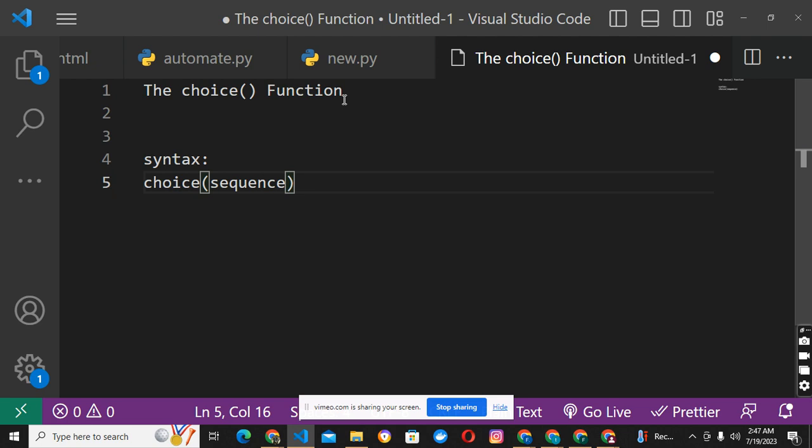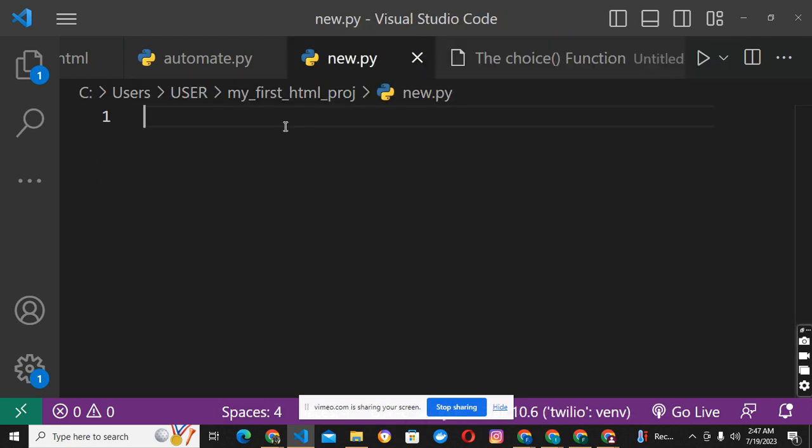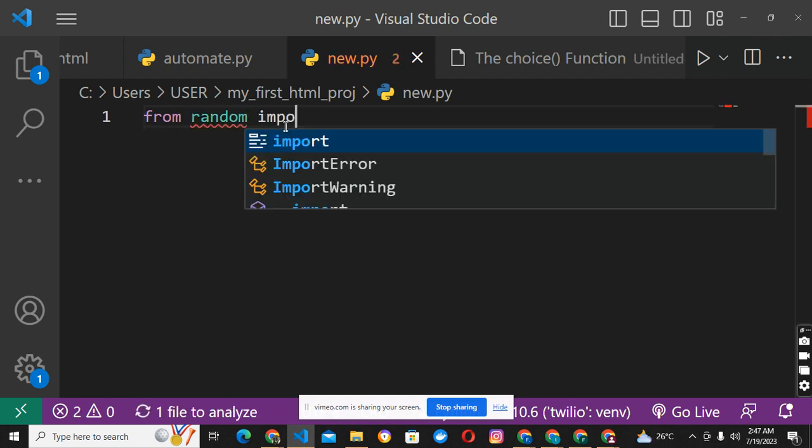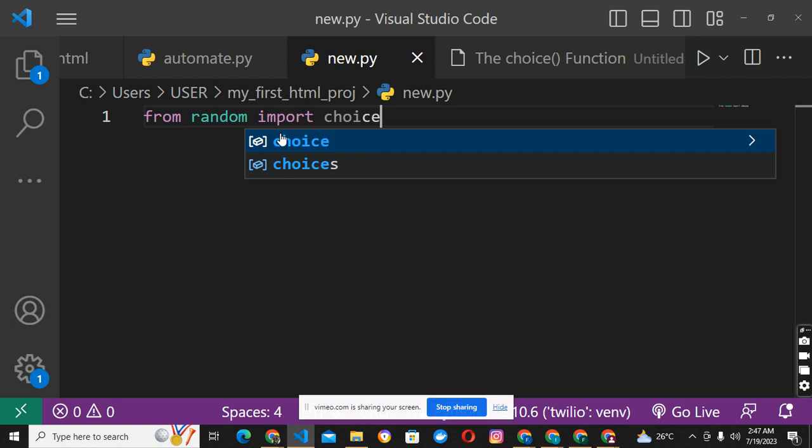So let's see how this works in practice. Of course, we are going to be importing a module called the random module, and using choice from that module. Let's say from random import choice. So we're picking choice from the random module.